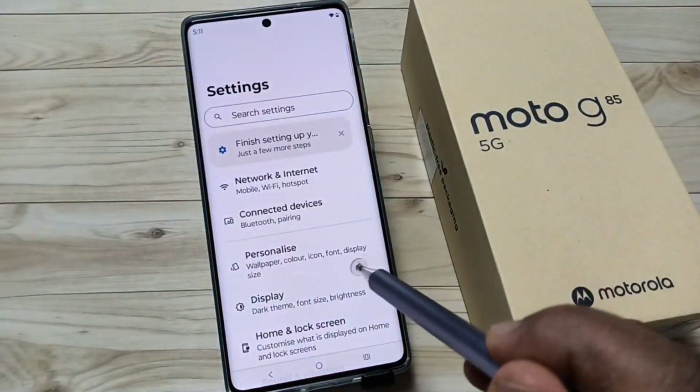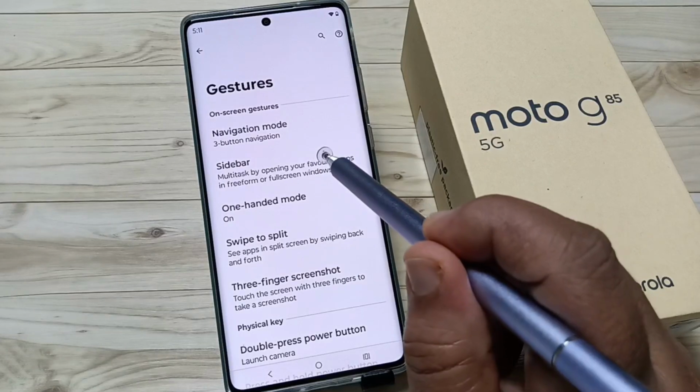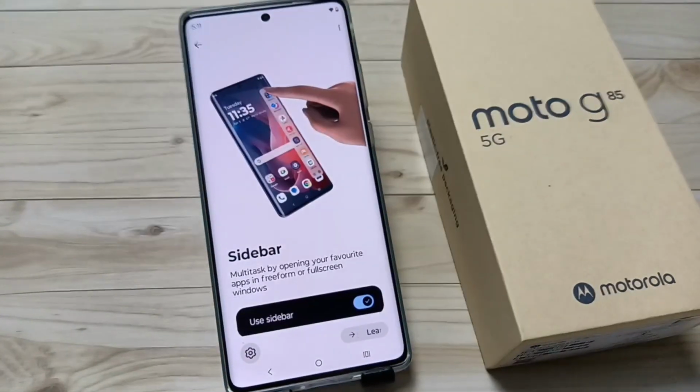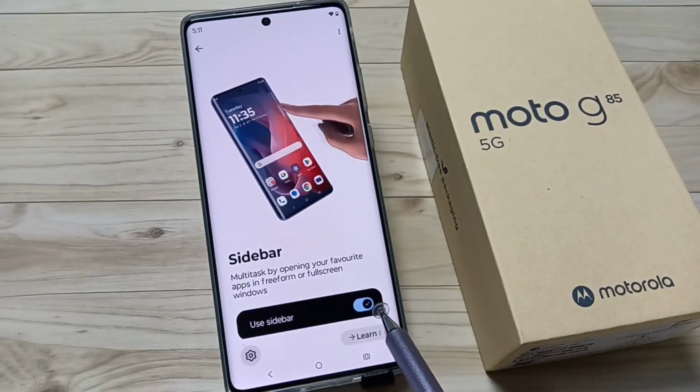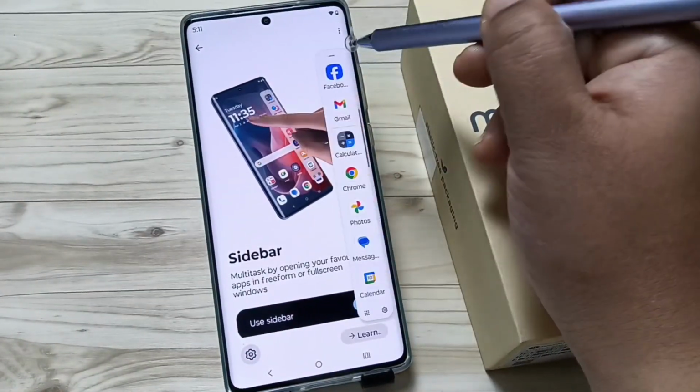For this, go to settings, then tap on the option gestures. Here you can see the option sidebar. Tap on it. Then turn on this one. Then you can see a line here. Just swipe inward from the line.